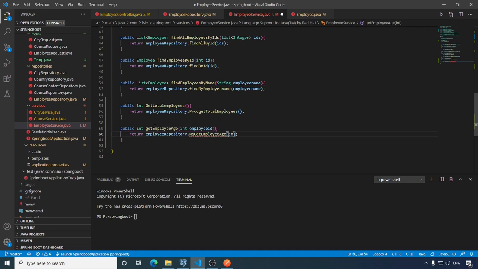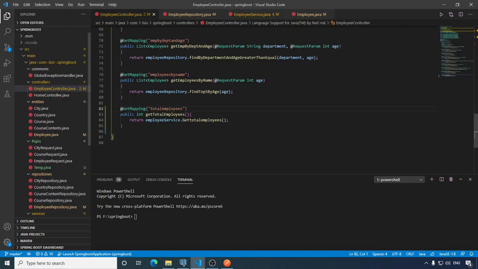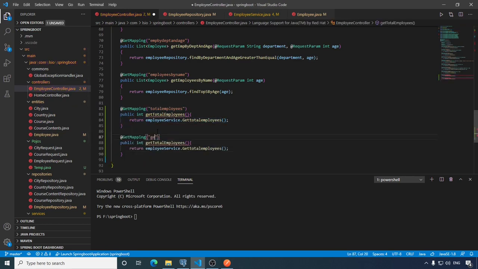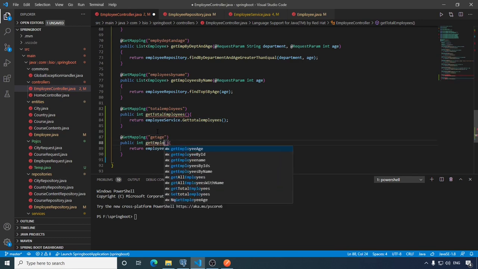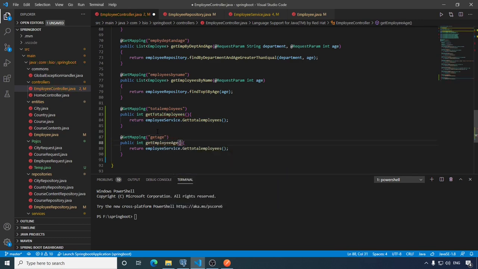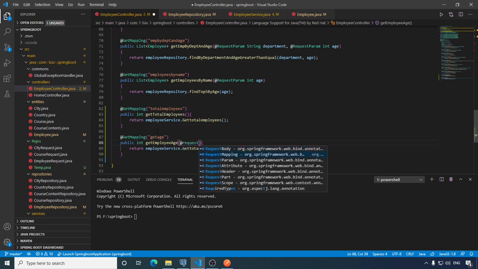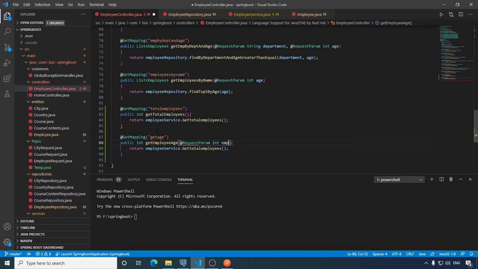Okay, same employee ID goes here. Save this, now create an endpoint. Let's say get age and get employee age. We are going to pass the employee ID in request param. Okay, now here we need to call get employee age, employee ID.